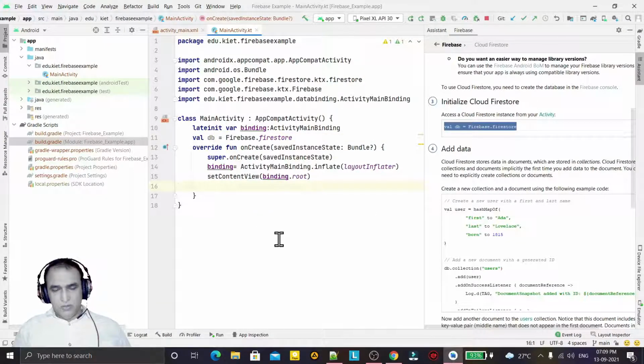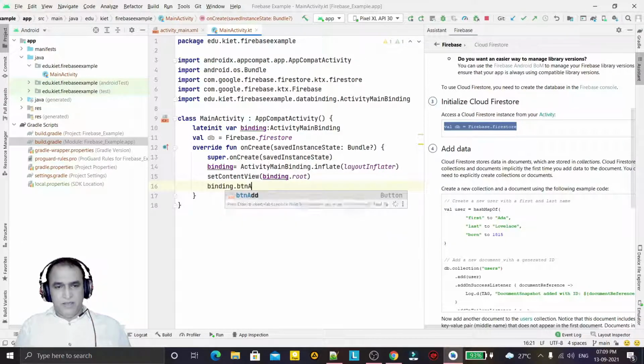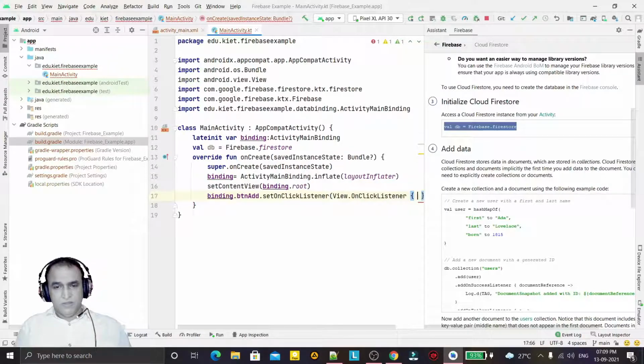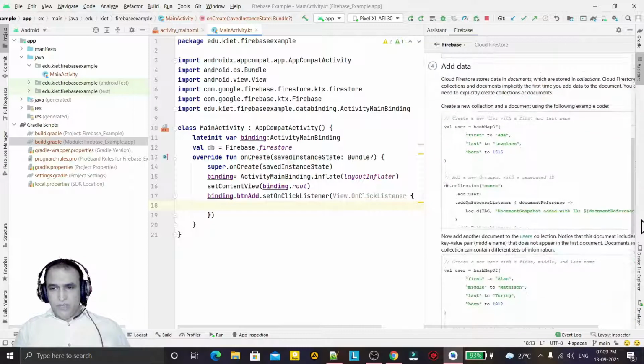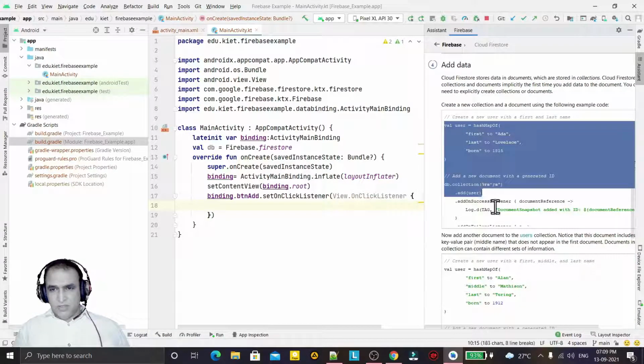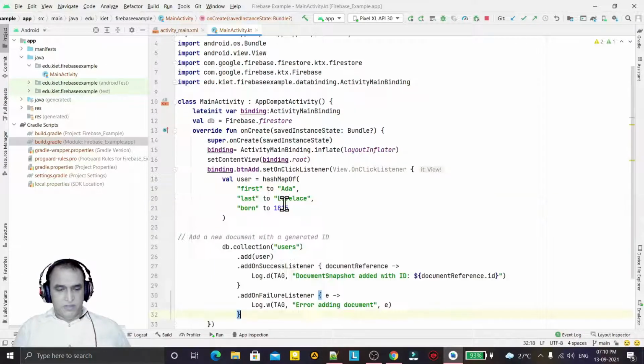Now I will use the button to insert a record. So binding dot btn, we have an add button, then setOnClickListener, then onClickListener, like this. So I will insert the record. For inserting a record, for adding a record, we have this much of code. So I just copy this and I will convert this code as per my requirement. So here I am just pasting this one.